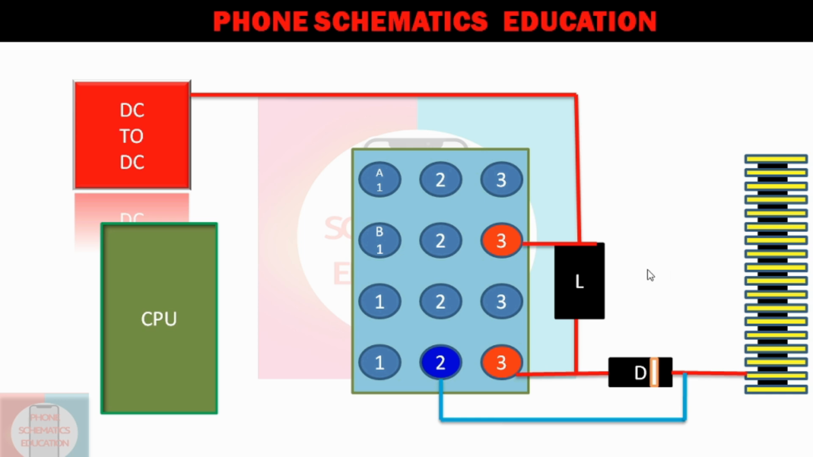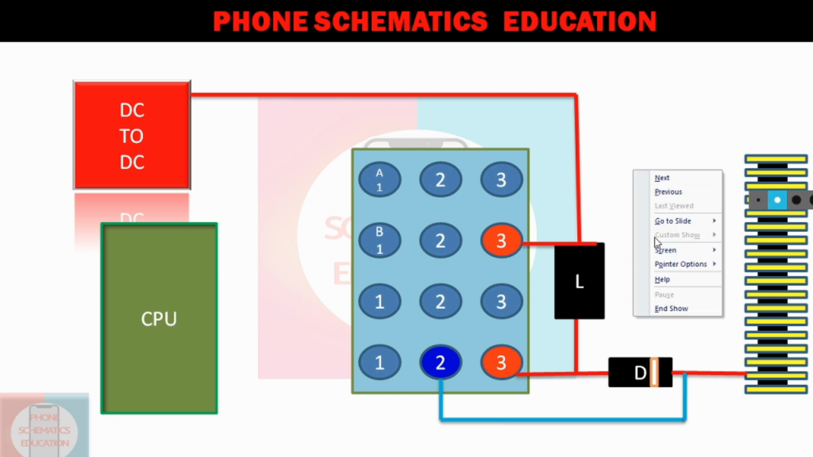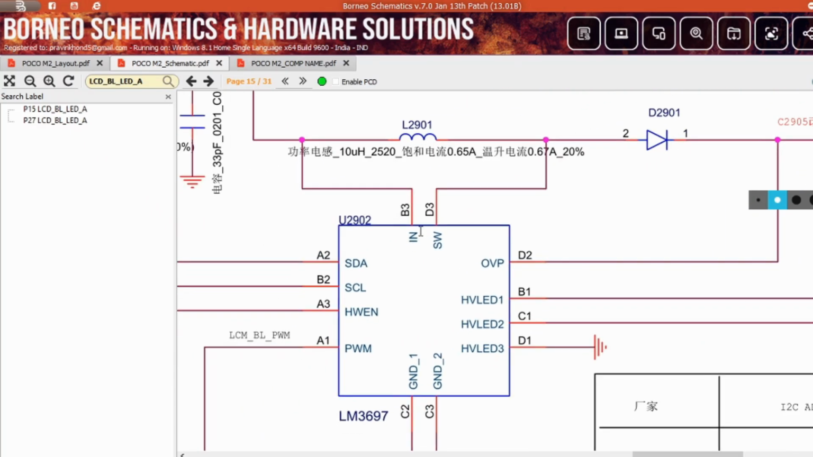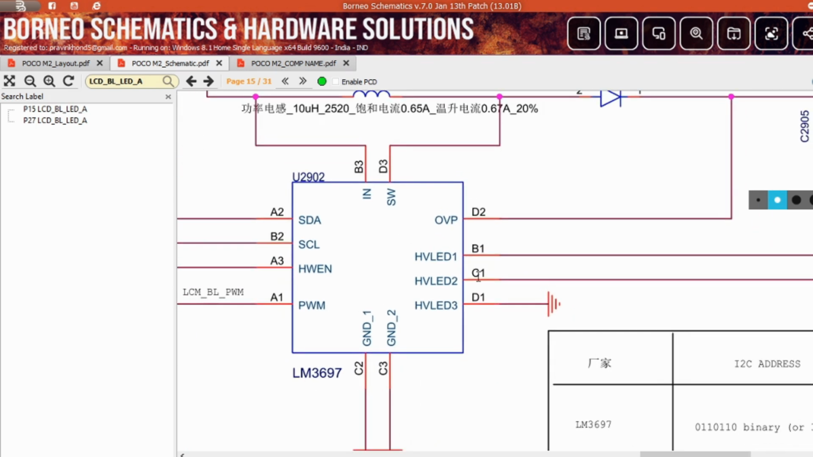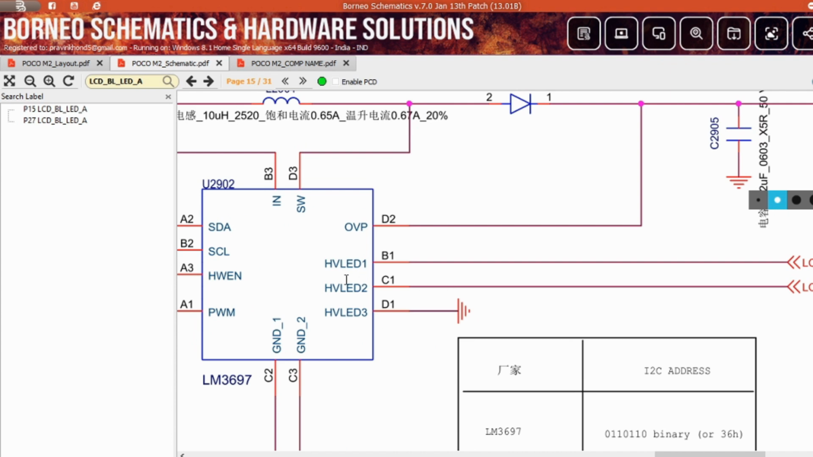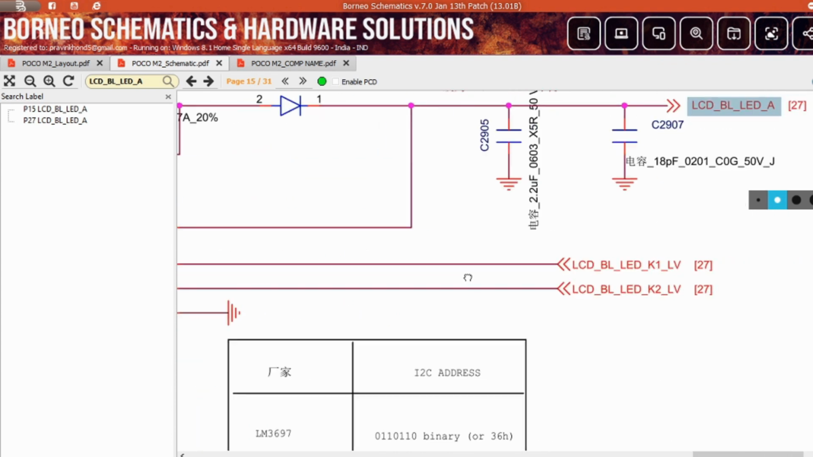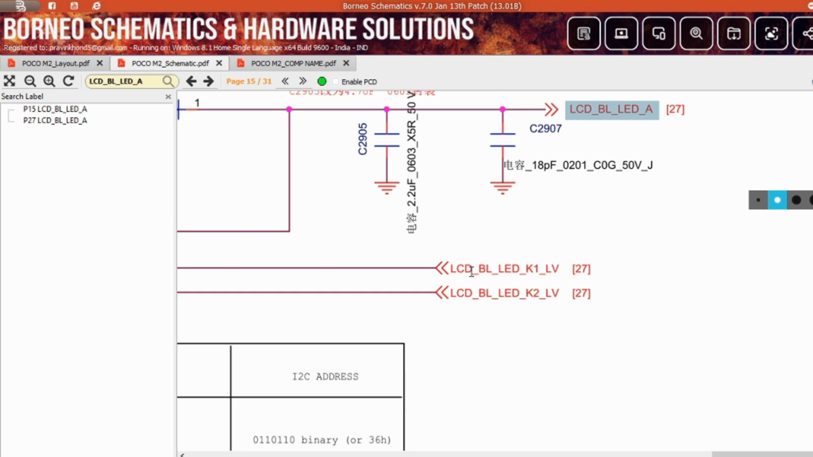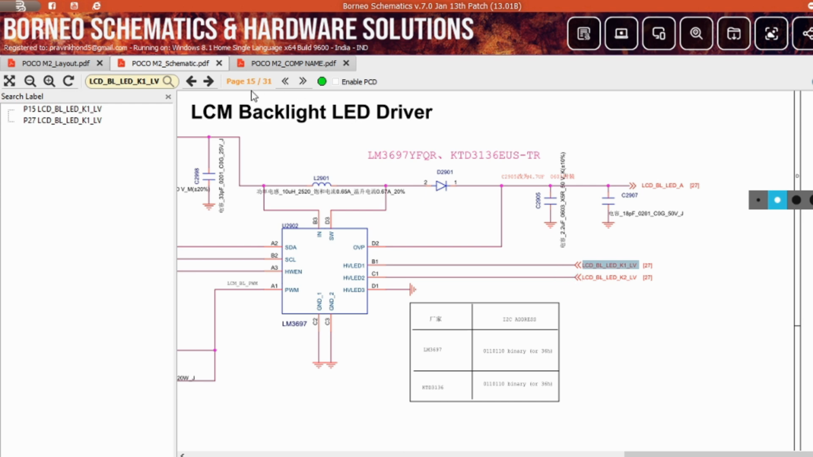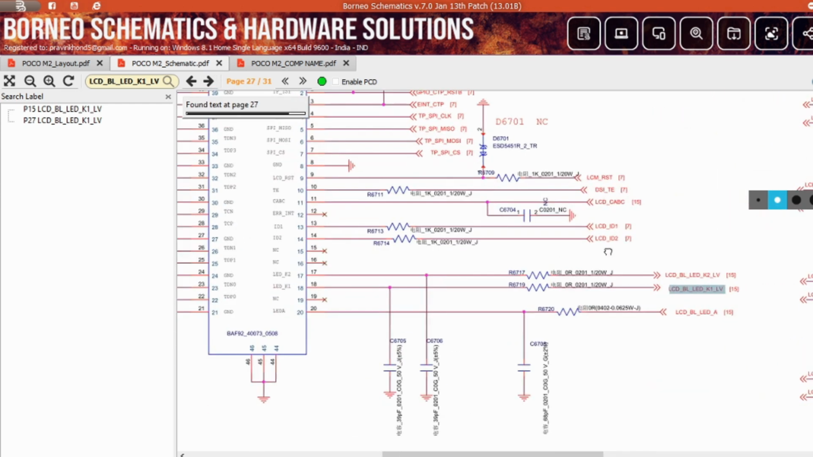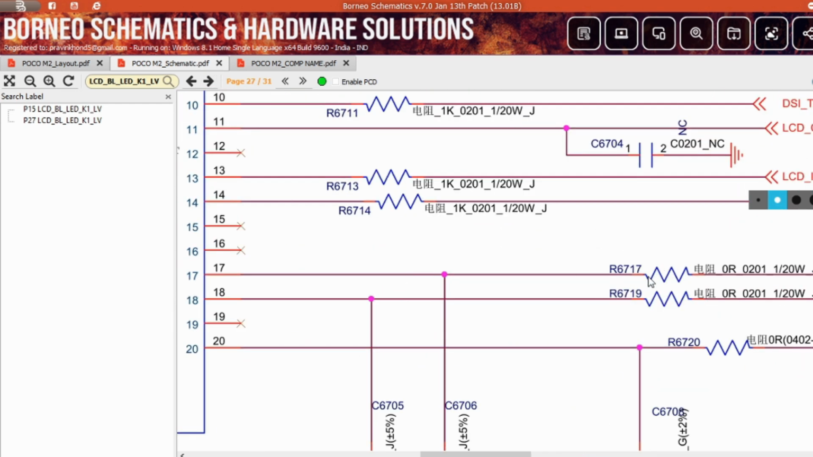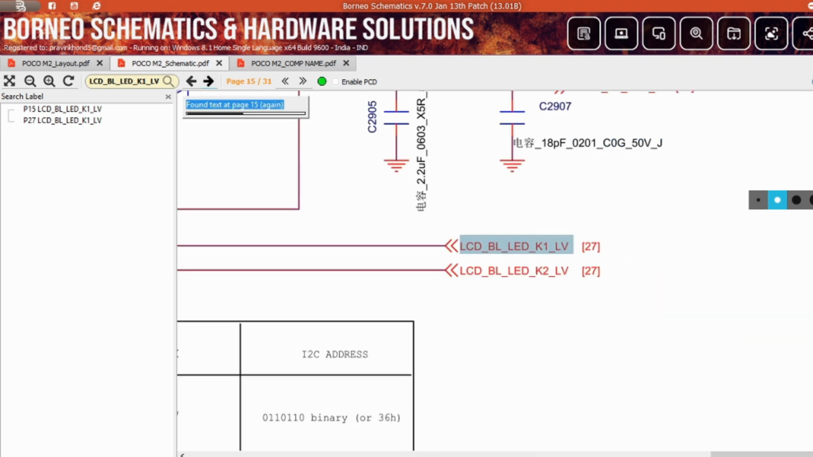Now let's get back to the schematic again. Now pin numbers B3, D3 and D2 are clear. Now pin numbers B1 and C1, HL, LED1 and LED2. Pin name LCD backlight LED cathode 1, cathode 2. When you follow this line, it goes to the display connector with a 0 ohm resistance. Clear? Let's draw this.